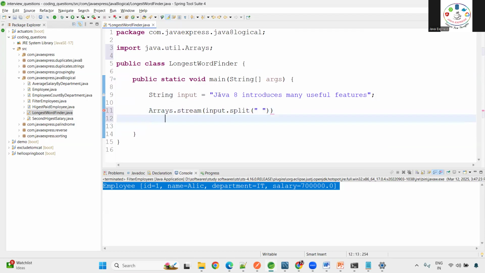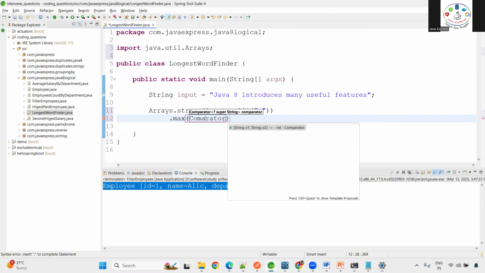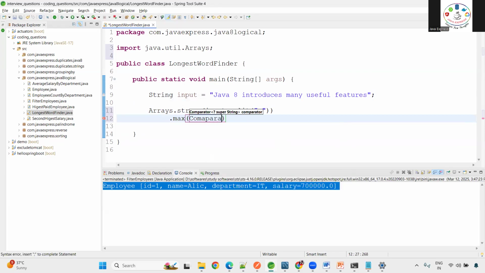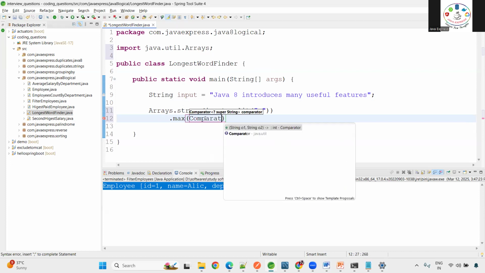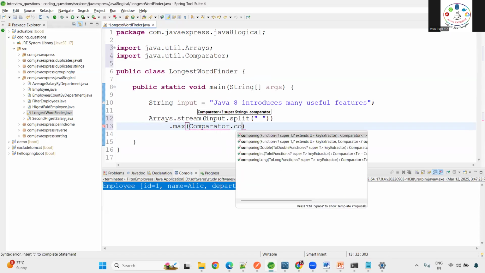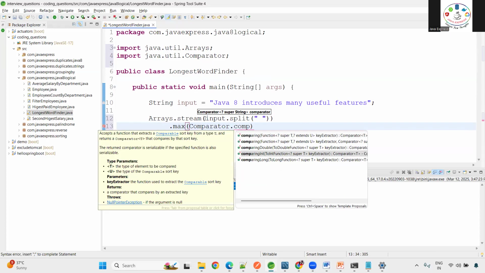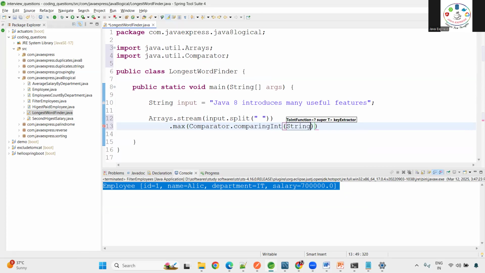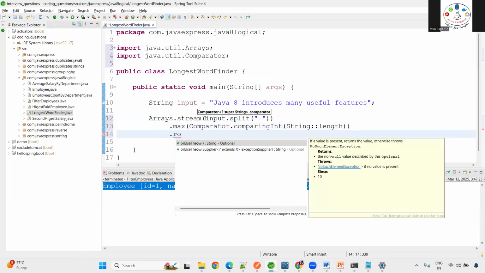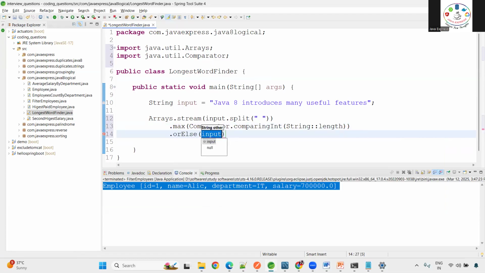Now I need to find the max. Max means the length should be greater than the others, right? Now there is a method called max here. Max is using a comparator. See, Comparator.comparingInt. Spelling is wrong. Comparator. Here, how to solve this problem? I want to sort. See, how to sort: comparingInt. On what basis? For each word, I should find out the length here. That's it.